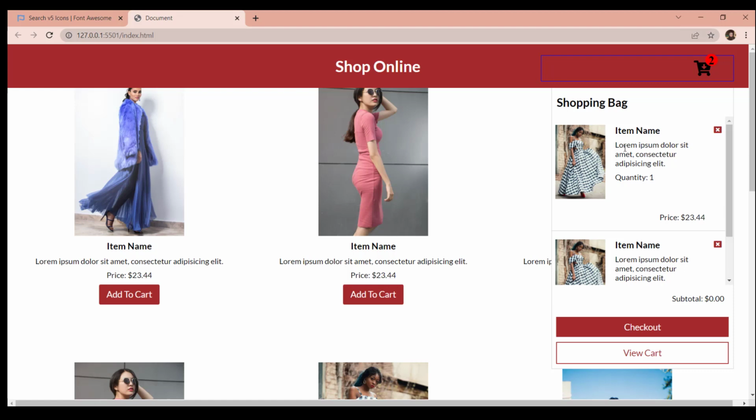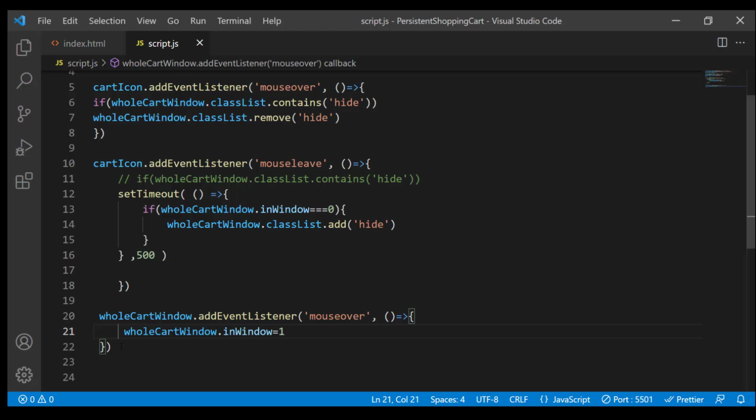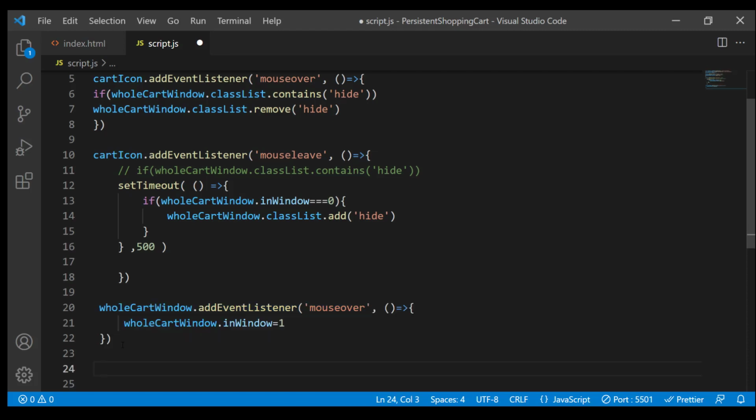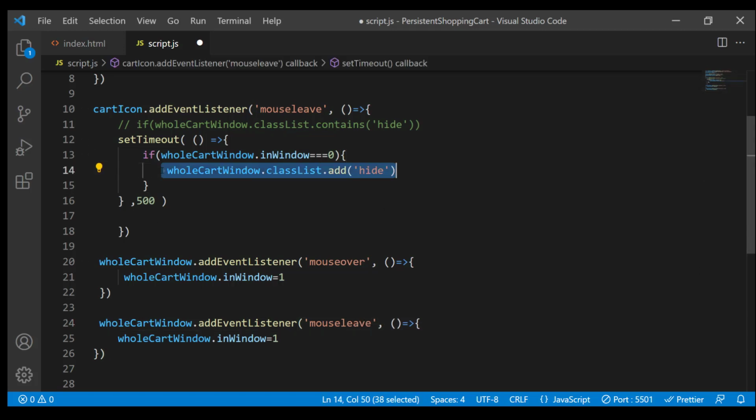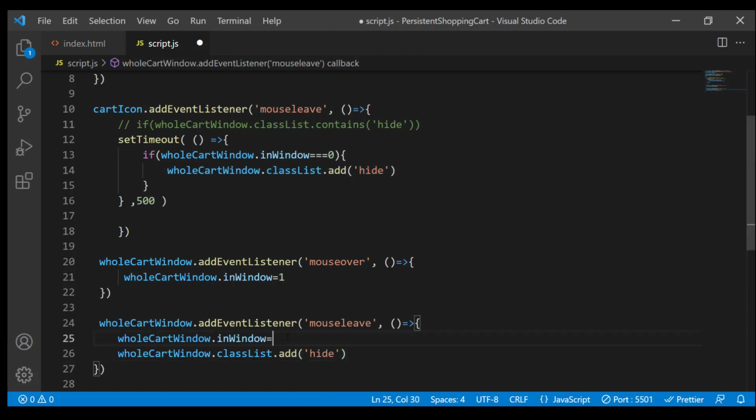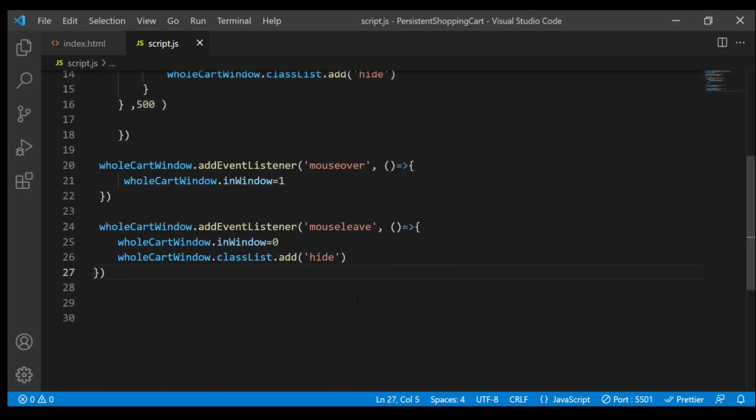But now the problem is that when we move away from this window, it is still visible. So now we have to define the mouse leave event listener for this whole cart window, which makes this window disappear. So copy and paste. Let's define the mouse leave event listener, and copy, paste, and again reset the status attribute from 1 to 0 because we are again setting it to invisible. Now let's go and have a look.